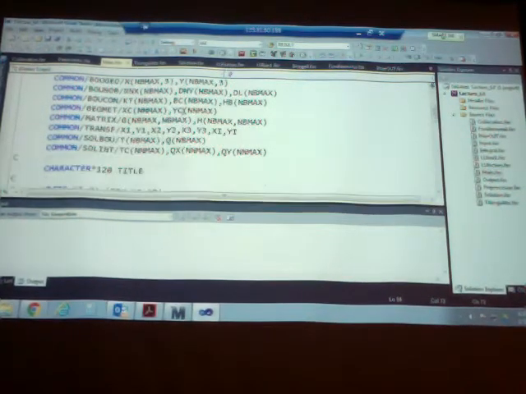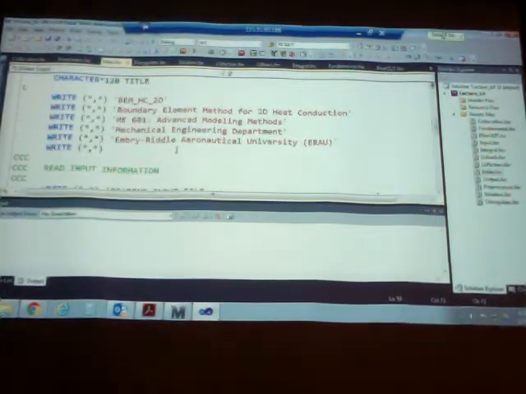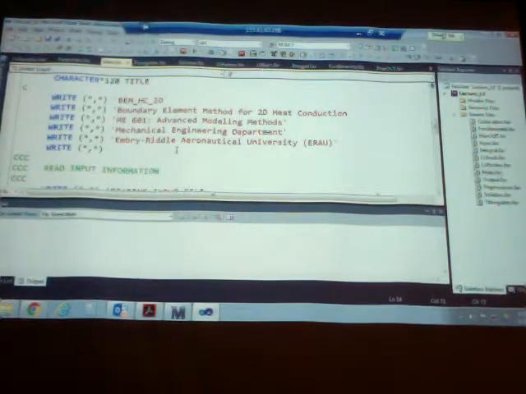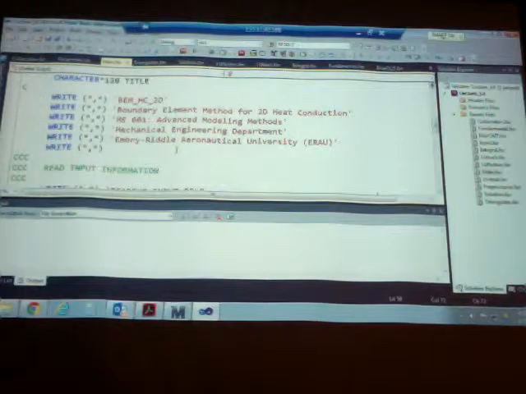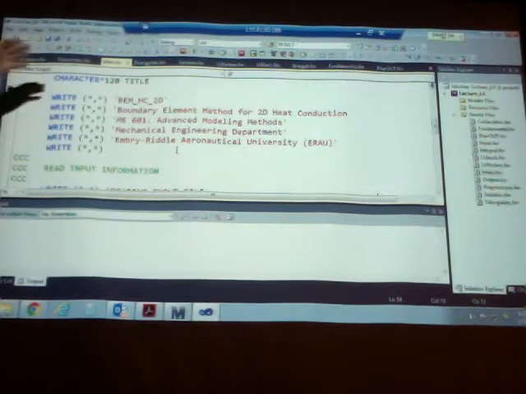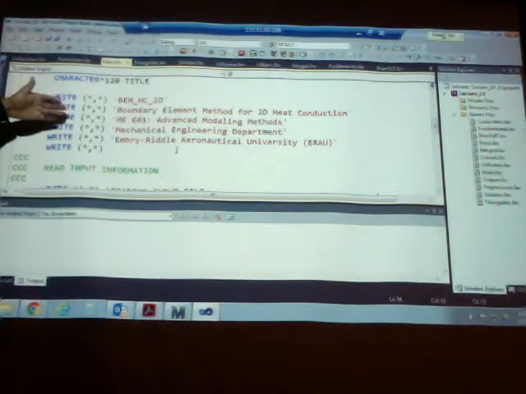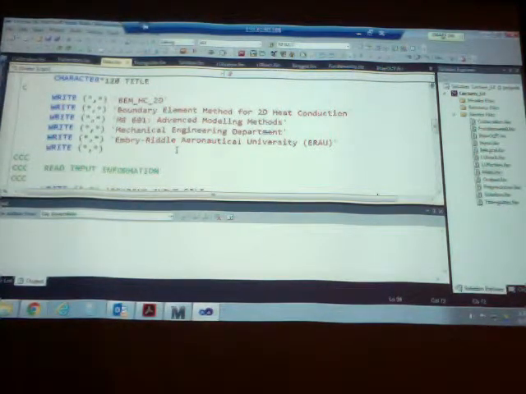And here are the 6 routines that I talked about. There's some writing on the wall. This will be written into the console. BMHD2D, boundary element method for 2D heat conduction, this class, this department, this university.